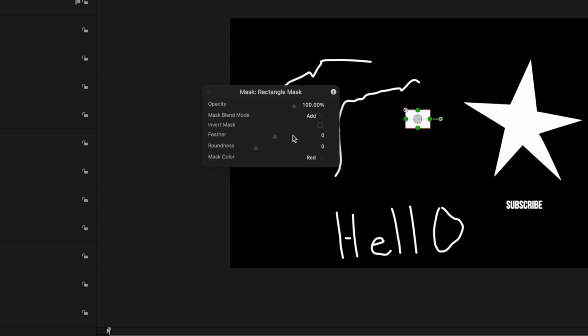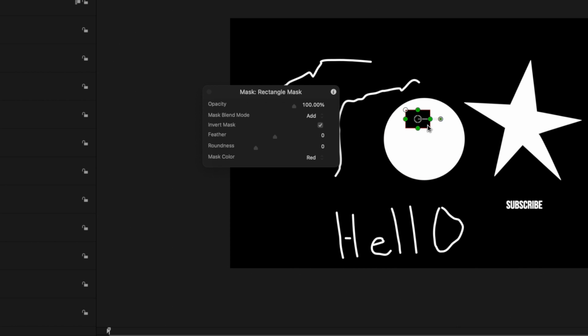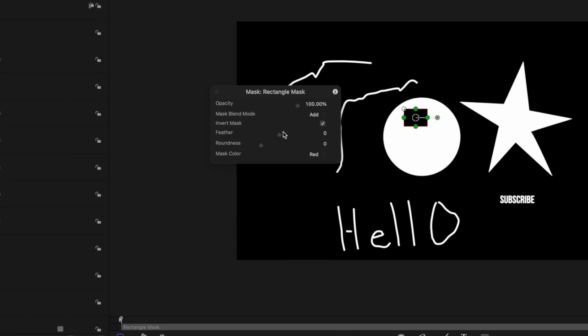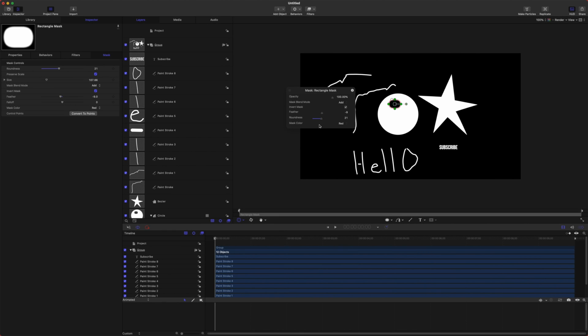Whichever is easier. But this HUD is really nice for just quick access if you want it really close by. And let's say we want to invert the mask so that the mask is on the inside. We can do that. We can feather it, set the roundness, do all of that. You can also do it directly on the mask here. If I set the size here, we can drag out the feather like so. So you can do all of that.